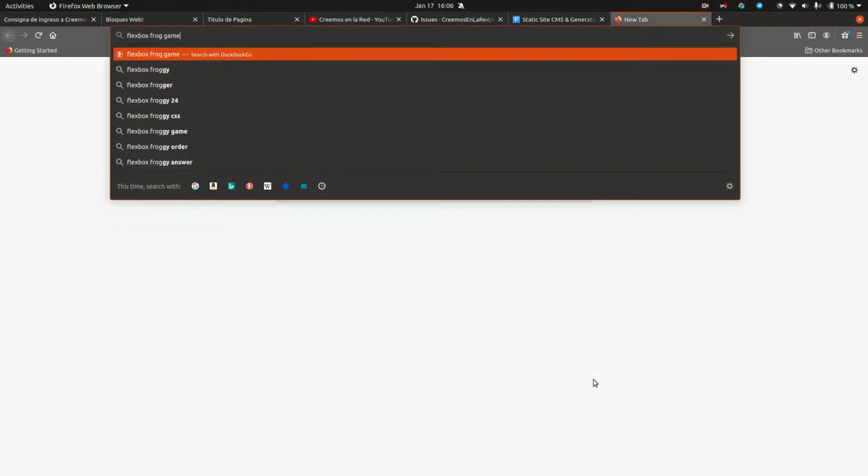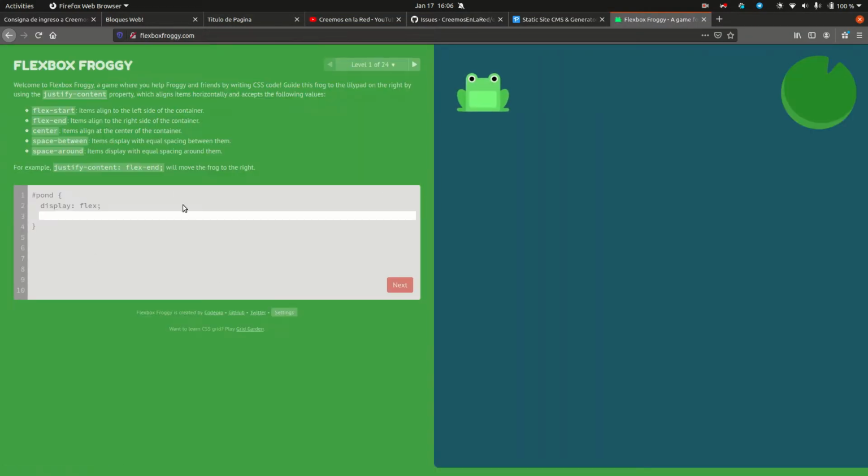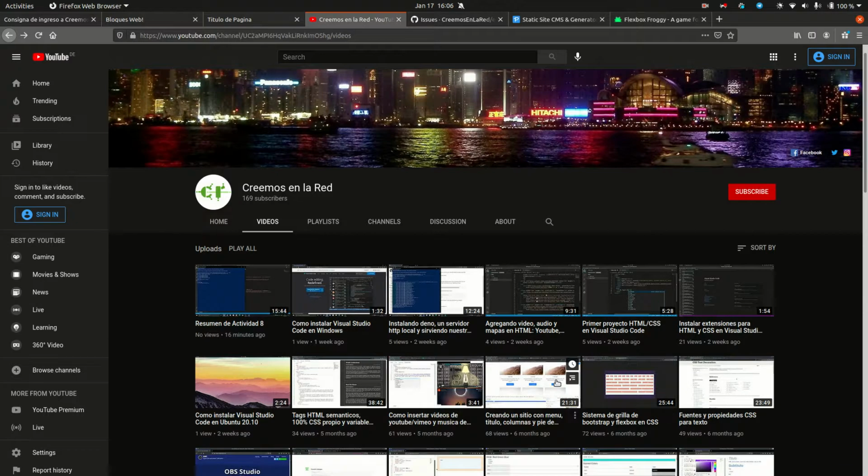Frog game or something, where you have to play a game with a frog to learn Flexbox. So the activity was to complete the levels for this game. Then I created a full site because we knew enough to create a full site, and that was the activity. Then this one was not an activity, but I explained how to insert YouTube videos because they were asking.